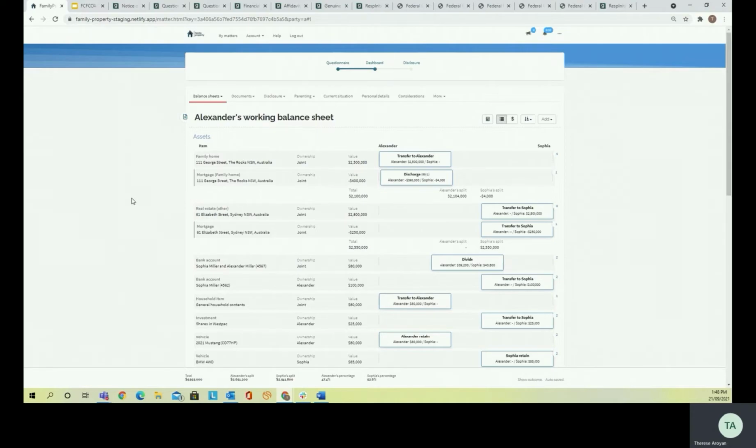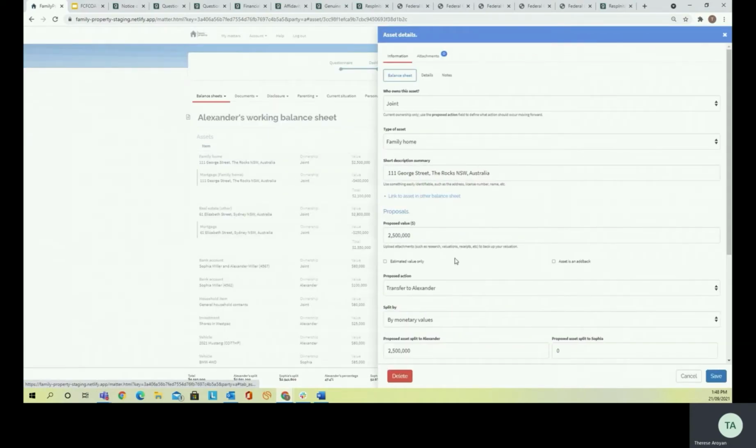property split. You'll see that the assets have been included with a description of the item, who owns it, and the value that your client says is the value of the item. This slider allows you to set out whether or not the matter should be retained by your client, transferred to the other party, or sold. If you click on these items, you're able to edit this information as required.